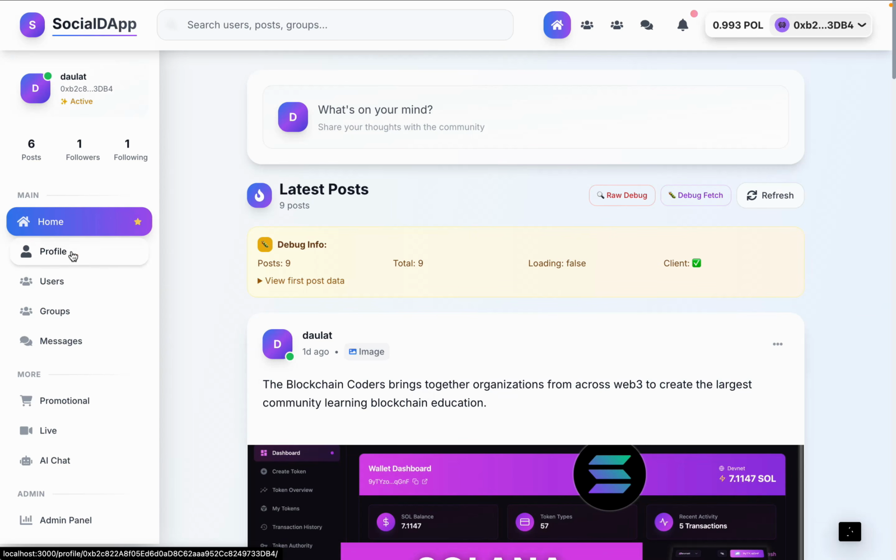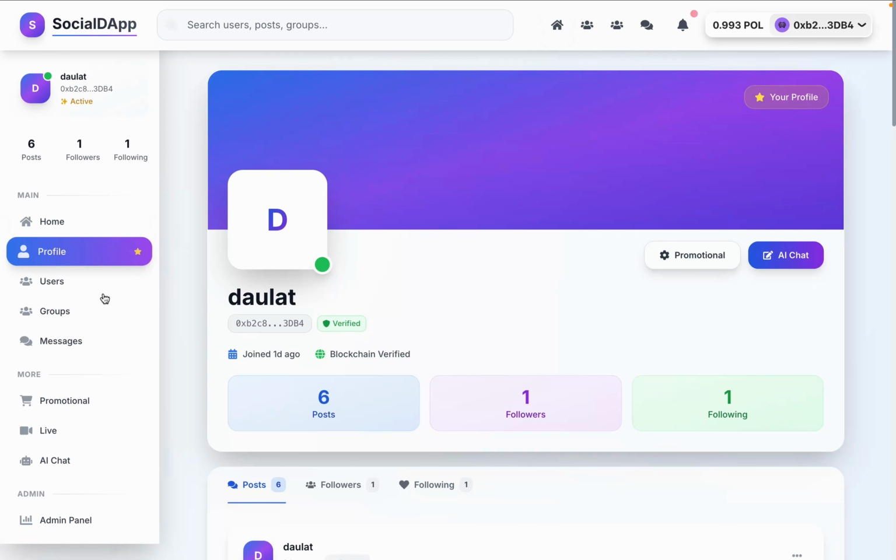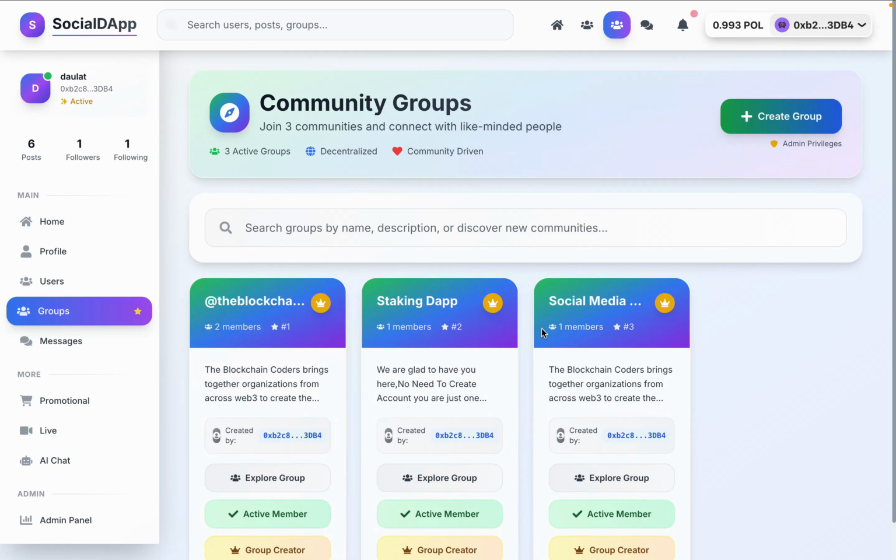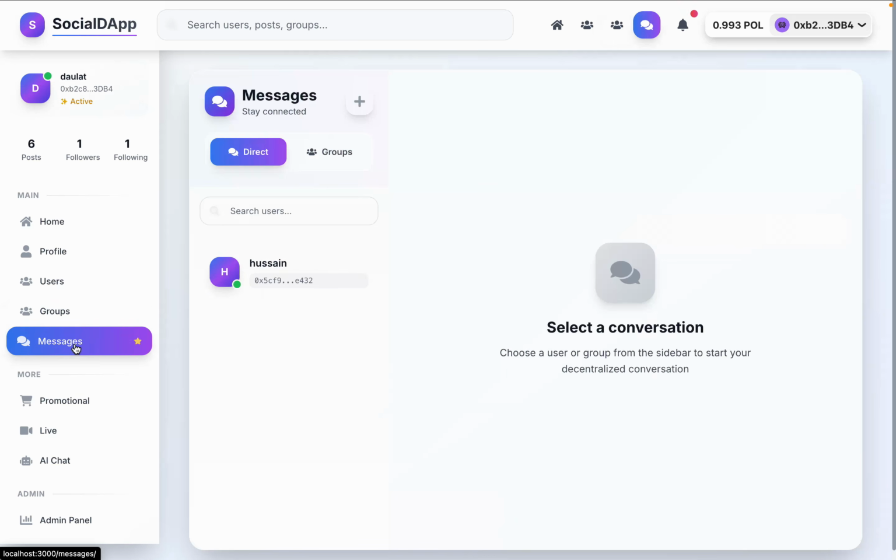Now you have seen the profile section. You have seen the user section. You have seen the group section. You have seen the message section. Click here and you will come back to the messages. Let's click on the message and here you will have the message.